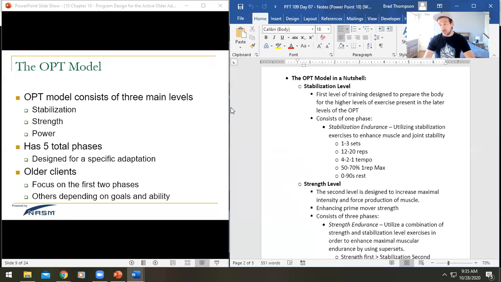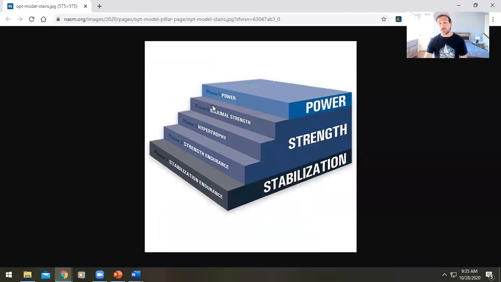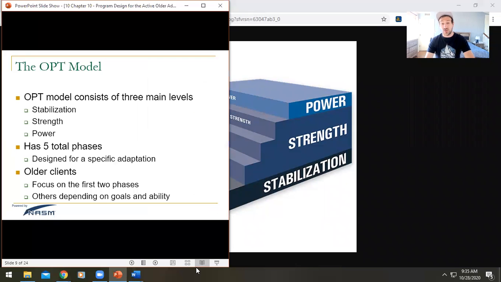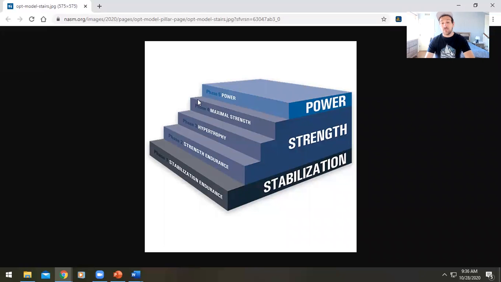When we look at our OPT model, we know that it is stabilization, strength, and power. Those are our 3 levels, right? Levels are what determine exercise selection. So there are stabilization exercises, strength exercises, and power exercises. Until today, we haven't really discussed the differences between the 3 different versions of strength. And that's why we have phases, right? So you've got levels, which choose your exercise selection, and you've got phases, which determine your acute variables like reps, sets, and intensities, because there is a difference between strength endurance and maximal strength.